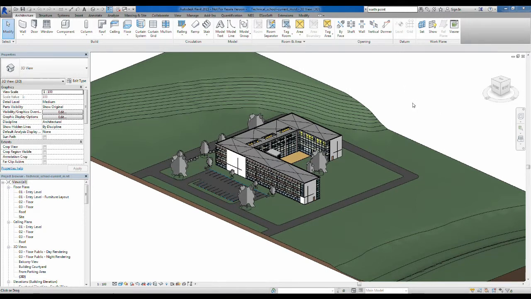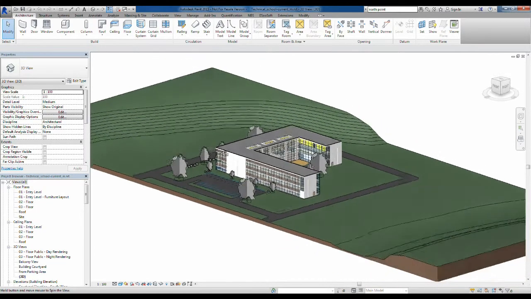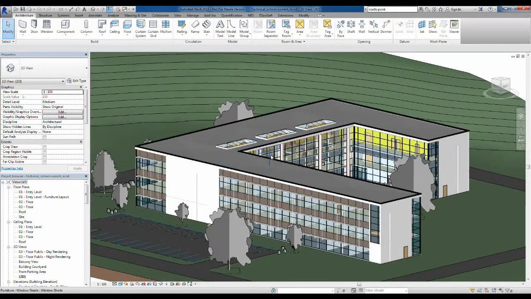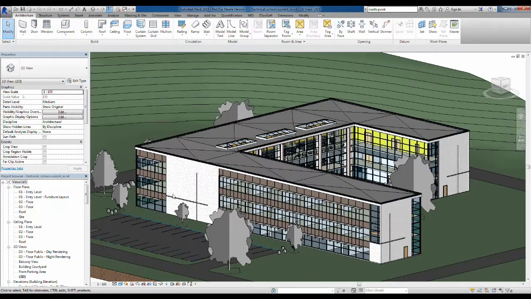Today we're just going to take a quick look at how to create some wall sweeps in Revit to increase the look of the walls. First of all, I've got just a standard project open of a technical school. You can zoom in 3D view.